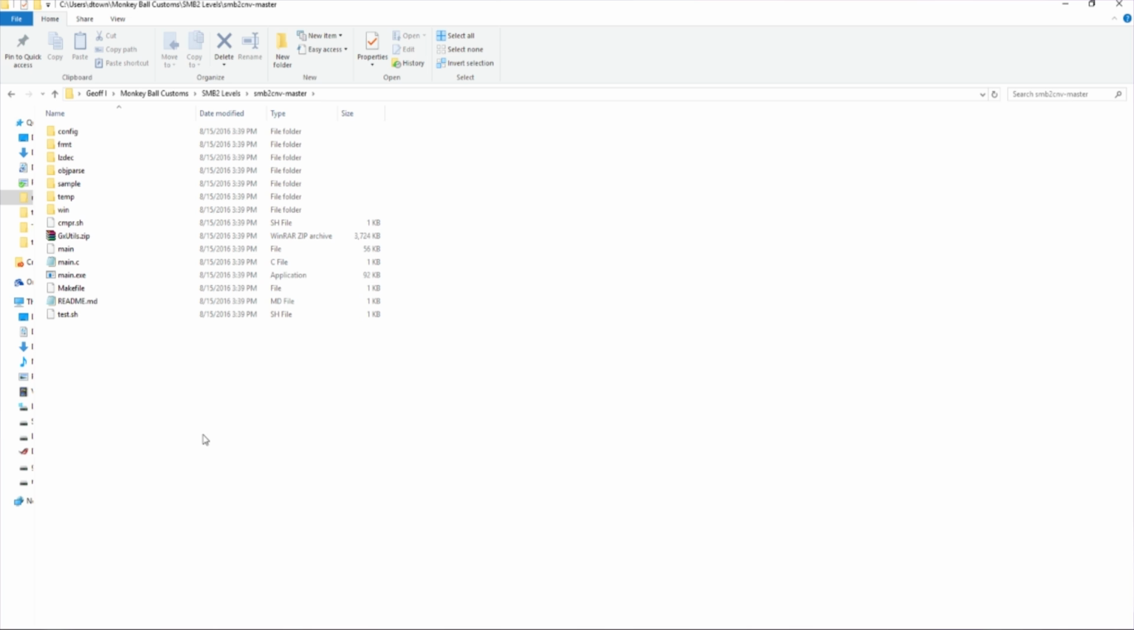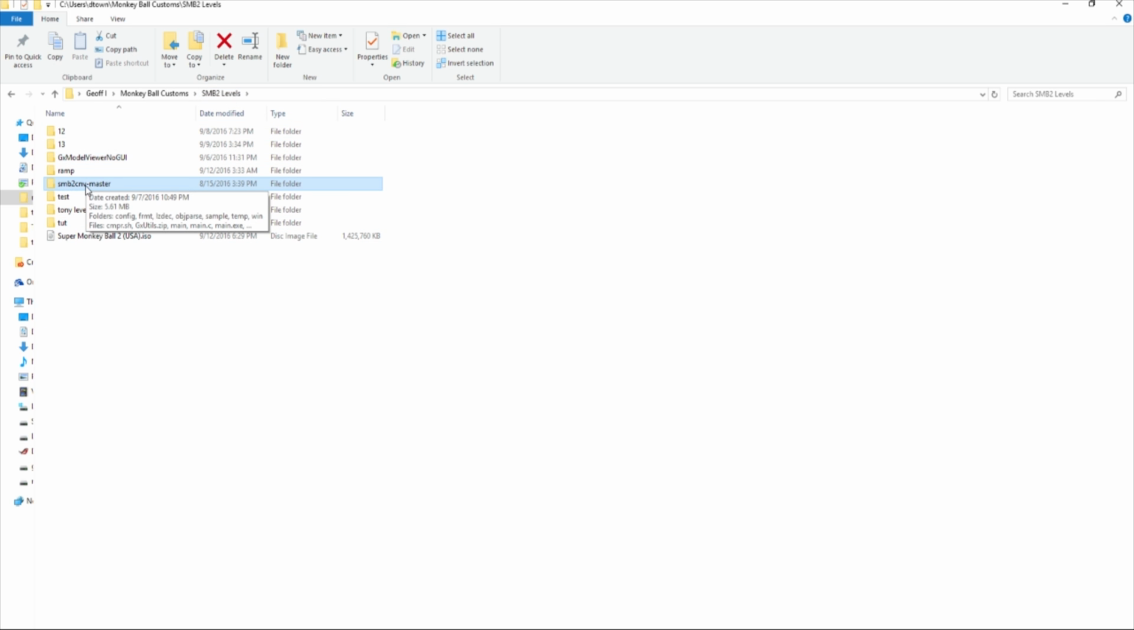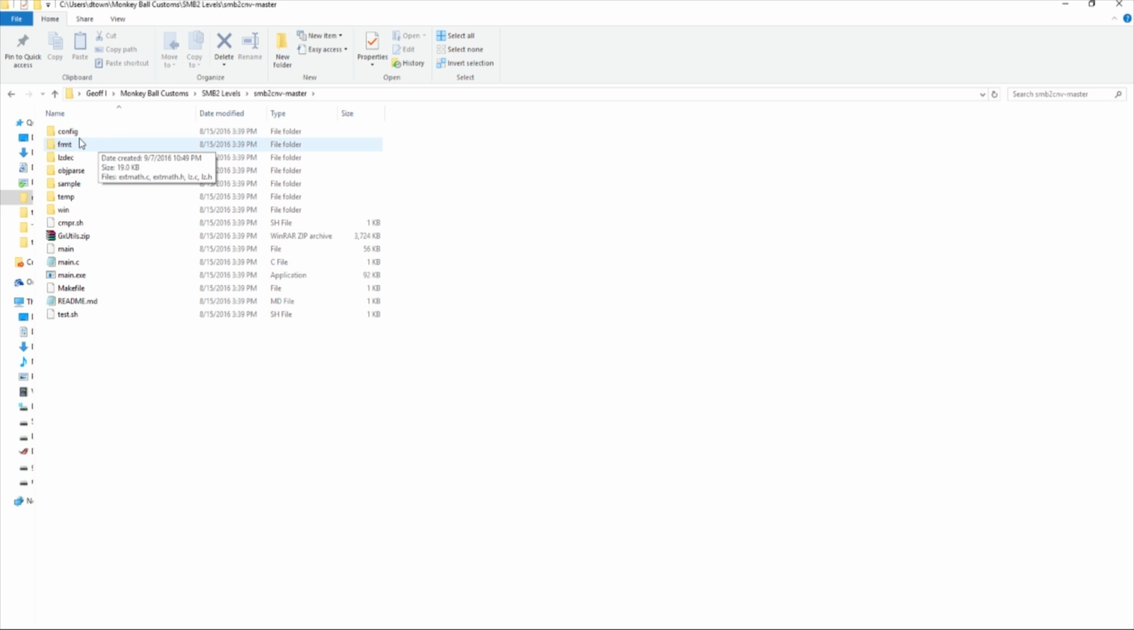Okay, so we're back. What we're going to need to do first is you would need to have downloaded SMB2 CNV Master. Again, that link will be in the description. When you download that, you open it up. As you can see, use a RAR extraction program or 7-zip, WinRAR, etc. Then extract it, open it up, and you'll see these files here.